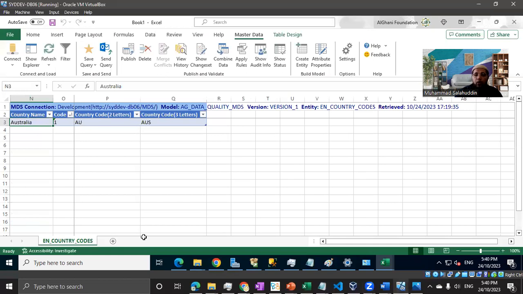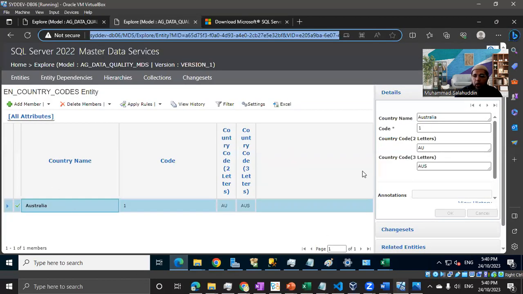Right now, obviously we have the option to go and create multiple records through the web interface, but sometimes it's not convenient to use the web interface, especially once we have bulk data which we can easily upload into our entities. Because most of the time, once we adopt master data services and build our model, it's not like we are starting everything from scratch.